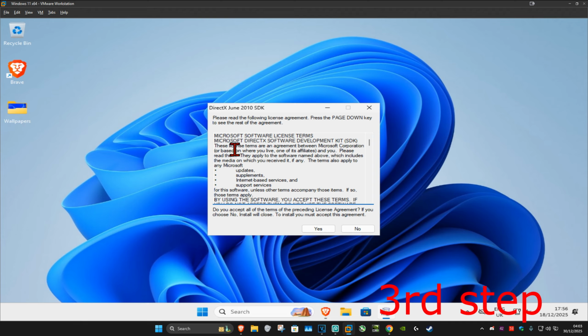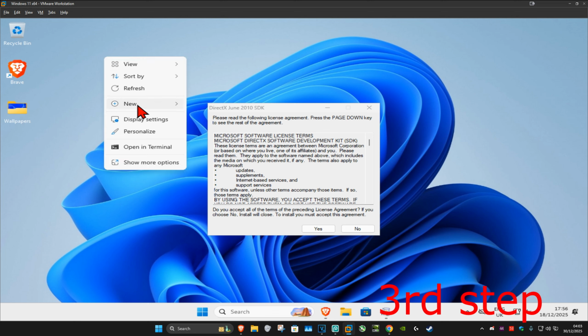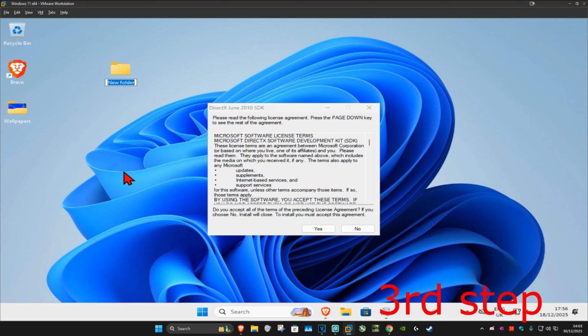Now before we continue, you want to go to your desktop and you want to create a new folder. So you want to right click on your desktop and then click on new and then click on folder. You can call it anything you want to. And now we're going to go back here.